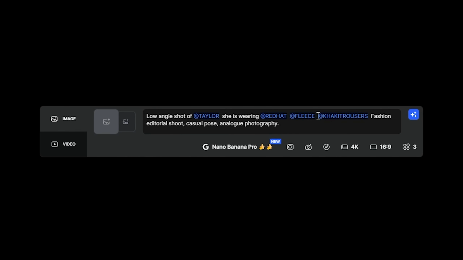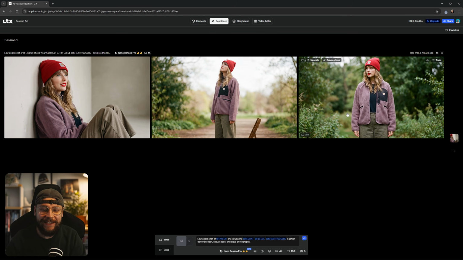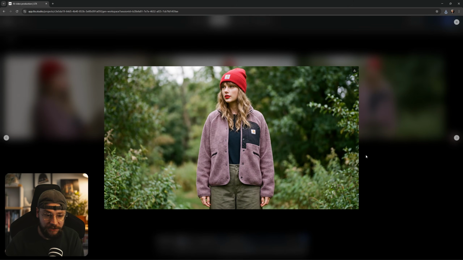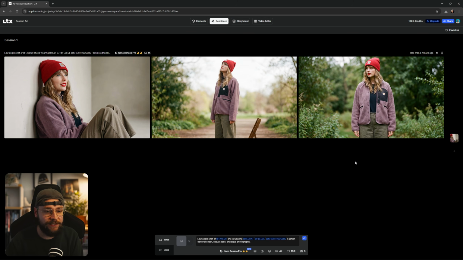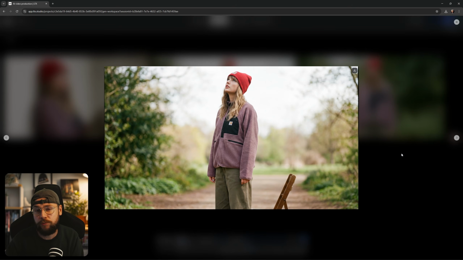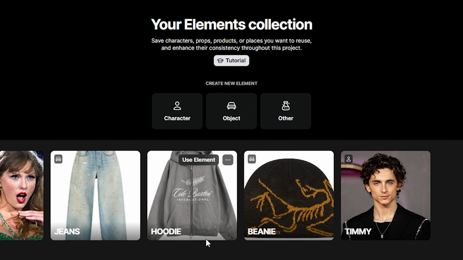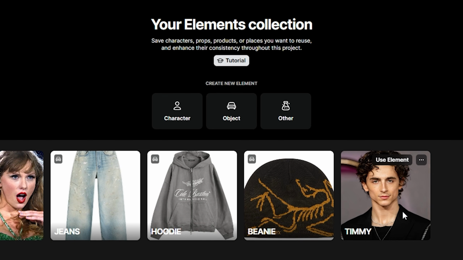So now Nano Banana Pro is going to combine all of the different elements that we've selected, and just take a look at these images that we've got back, all at 4K resolution. We have Taylor Swift wearing the exact outfit that we put together. And yeah, I think she's pulling it off. And I'm sure already you guys can see the insane level of control we're able to have using a tool like Nano Banana Pro. And just to give you guys another example, you can see I've uploaded a different outfit here. We've got a pair of jeans, a hoodie and a beanie, as well as Timothée Chalamet.